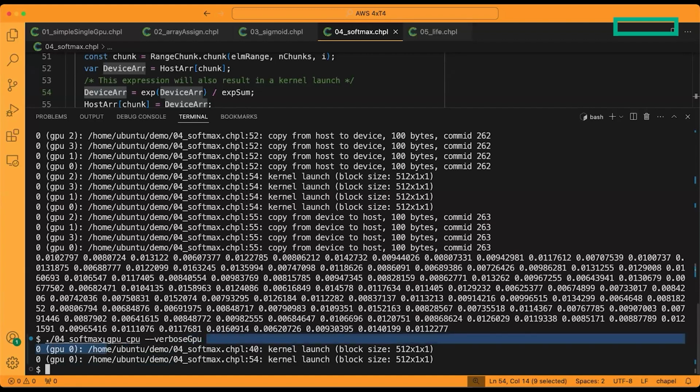But this feature helps if you have a laptop that doesn't have GPUs, but you want to develop your application to work with GPUs. So that's just a nice portability feature of Chapel.